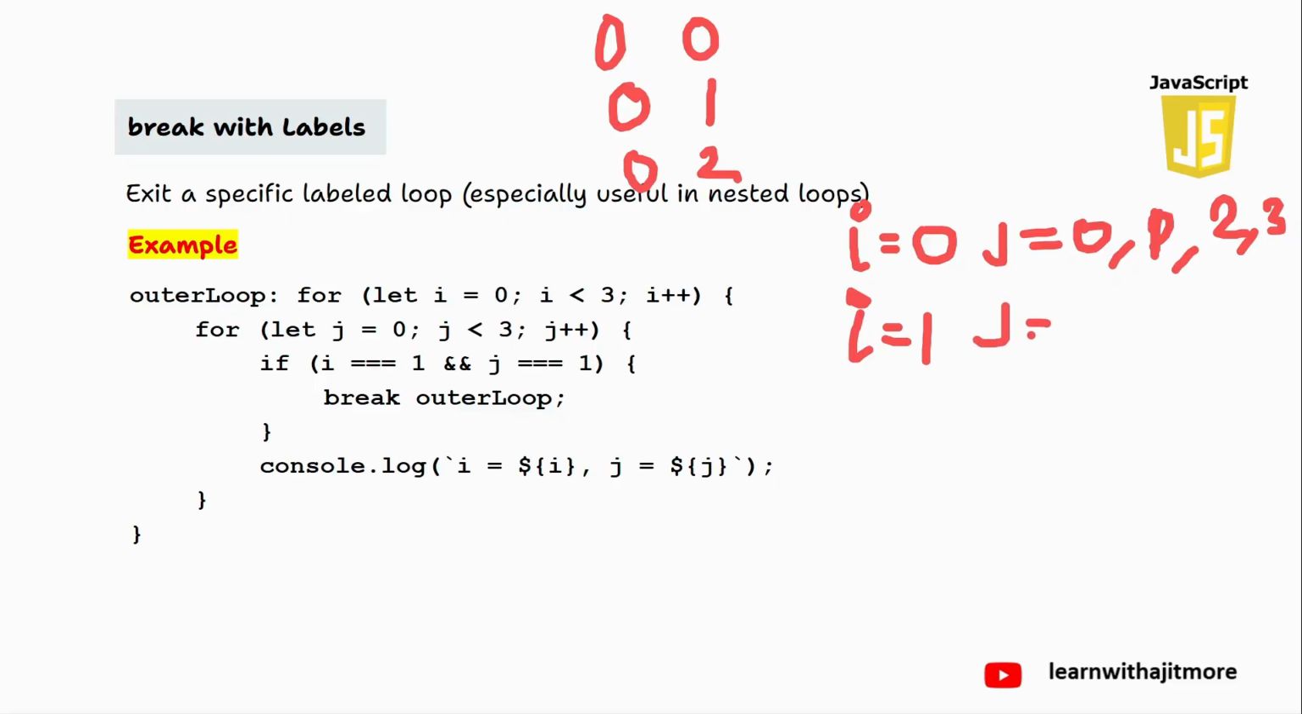J is 0. Is 0 less than 3? Yes, come inside and check. Are they both 1? I is 1 and J is 0. No, therefore they will be printing it. 1, 0. Now J becomes 1 with J plus plus. Is 1 less than 3?